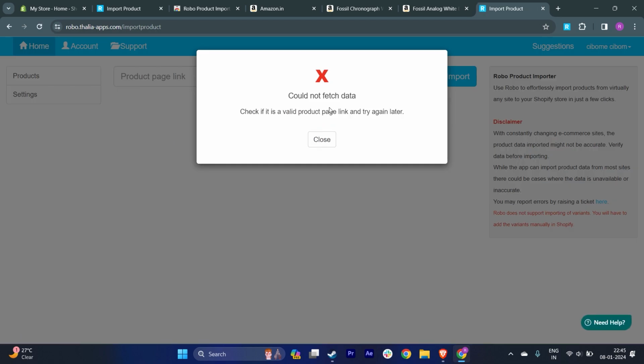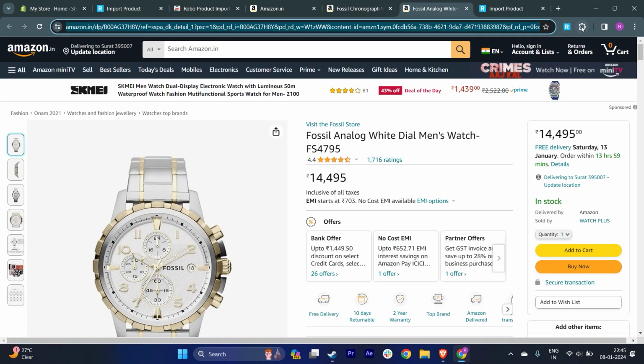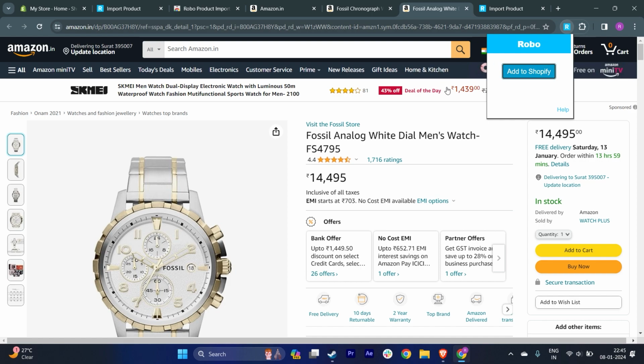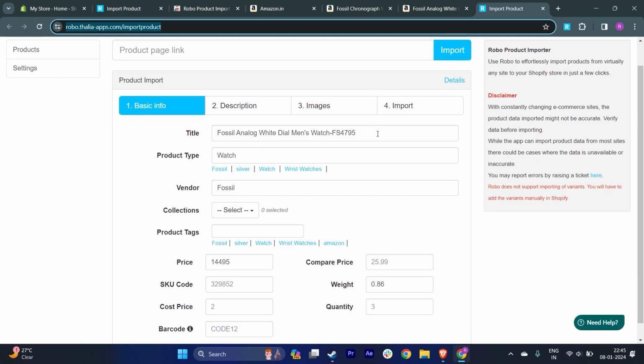And here it says could not fetch data. Sometimes it doesn't work accurately. You can see, with constantly changing e-commerce sites, the product data import might not be accurate. So the best option is to go to the page, click here and click on add to Shopify. It will open a new page in a few seconds, and after that it will add the product to your Shopify store. This time it added perfectly fine.